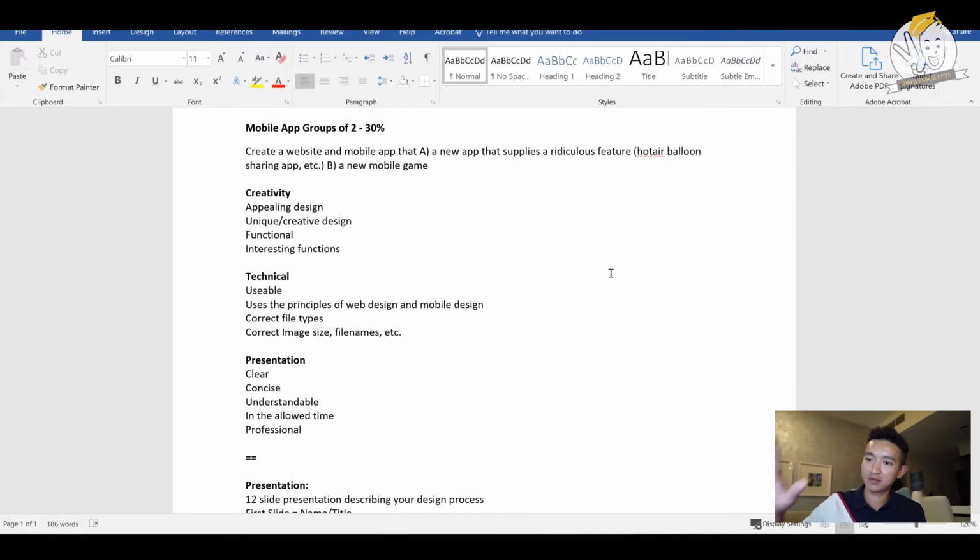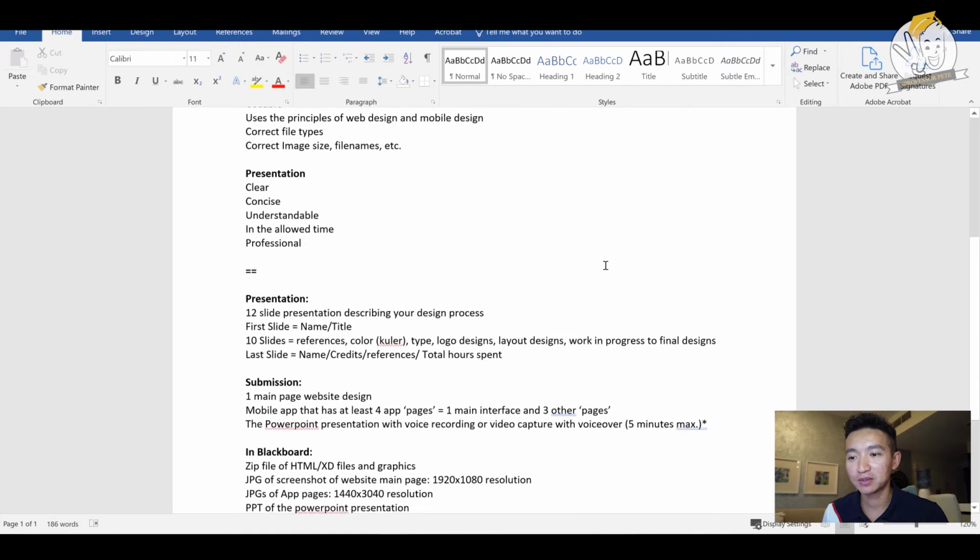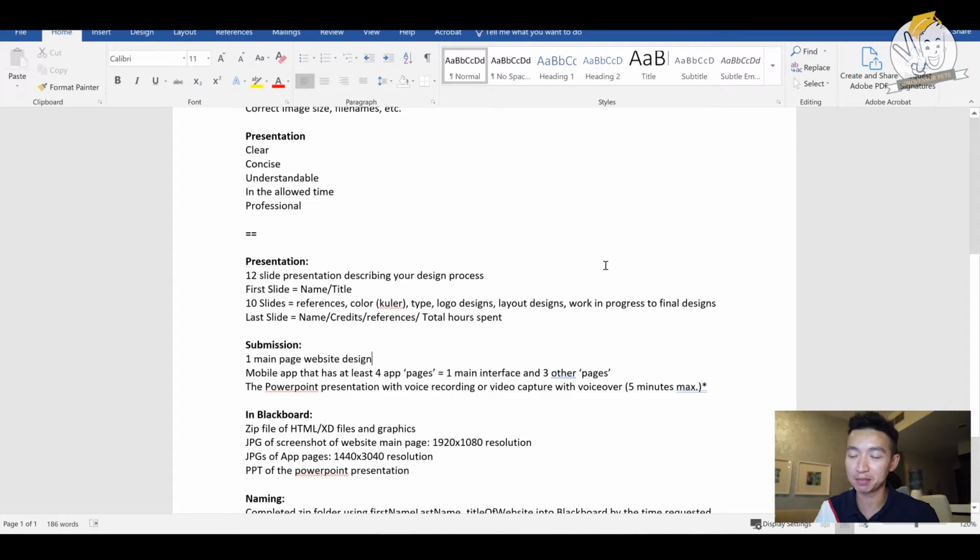This is the rubric: creativity, technical, presentation, same as before. So you need to pause it if you need to, just to make sure you're up to pace with it. Presentation, this always is a question, so I'll bring this up. 12 slides. First slide, team members, their role even, the title of the piece. Last slide, title, your names, what you worked on, total number of hours spent. Those 10 slides in between, you can do anything you want, from reference apps that you saw that you liked, some color, some fonts, some logo designs that you were in progress, possibly some of the different layouts you may have thought about as you were doing it.